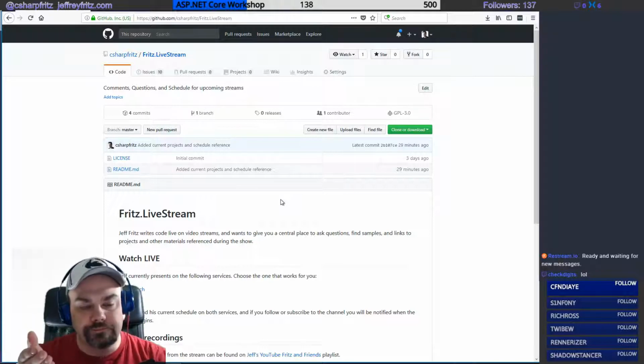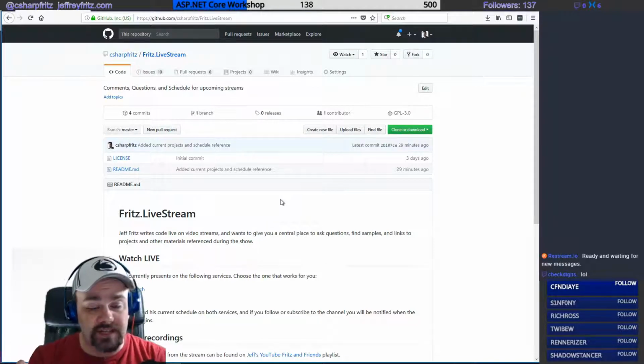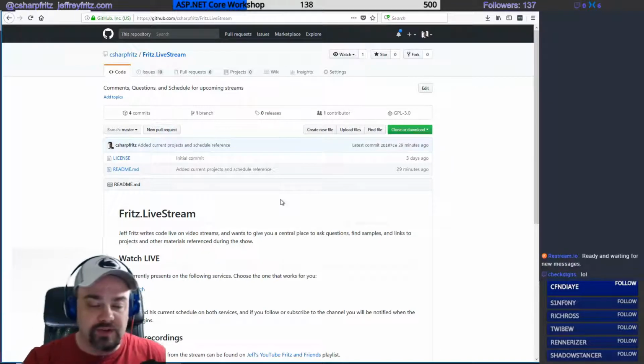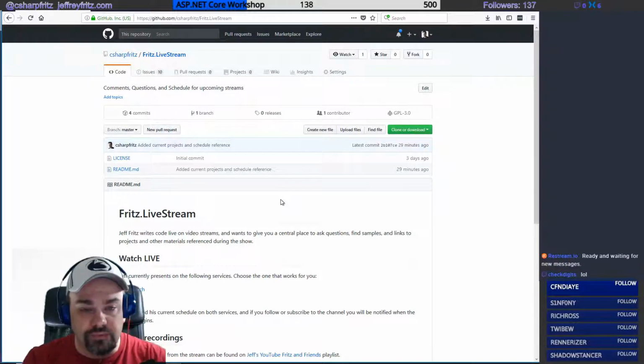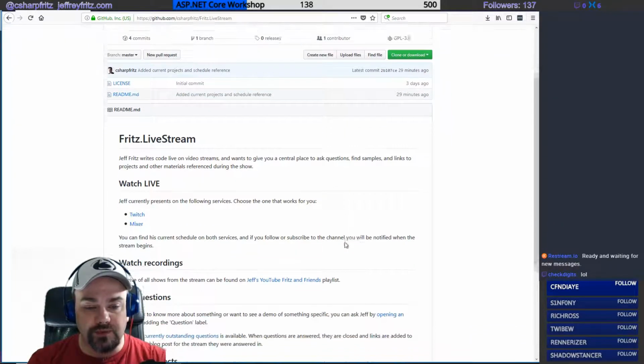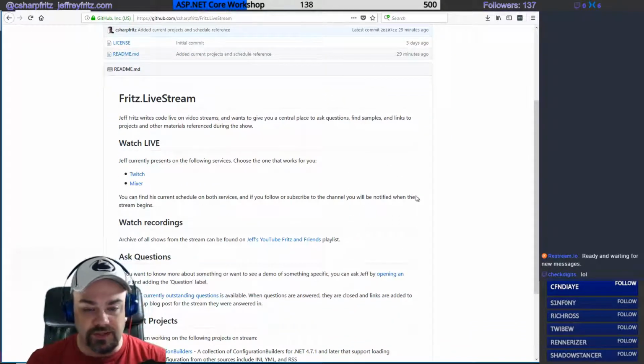Where should we start? Let's start with taking a look, see if there's any pull requests that we have out there in our projects. We'll address those pull requests, and then we'll go through some of the questions that I have here and in the live stream repository, and then we'll move into today's code.